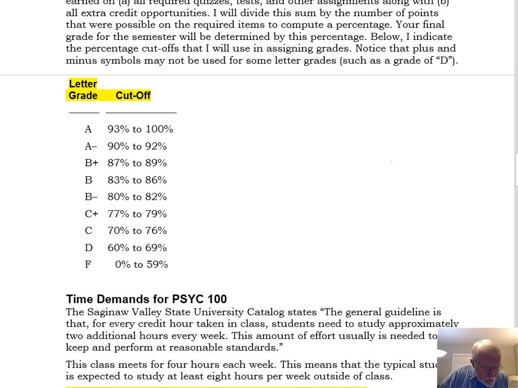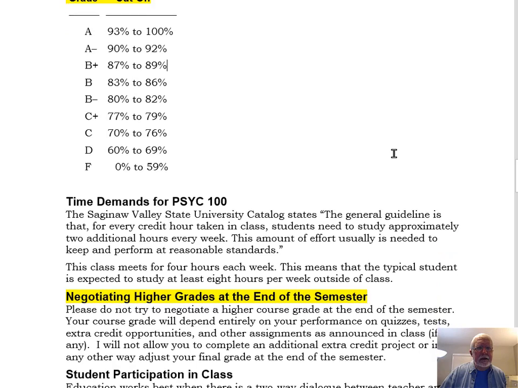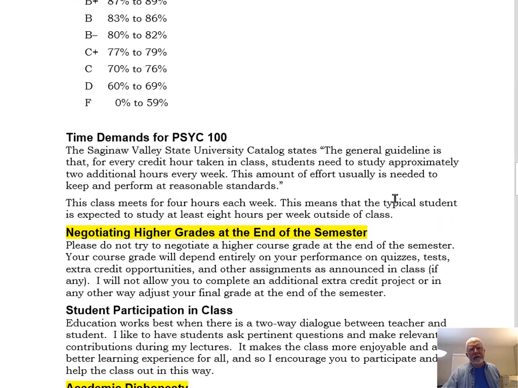I'm still on page 6. Negotiating higher grades at the end of the semester. Please don't try to negotiate a higher grade. I don't give extra credit projects to individual students. Anytime there's extra credit, I make it available to everybody in the class, so make sure that you get all of that extra credit possible. Please don't try to negotiate for a higher grade at the end of the semester.